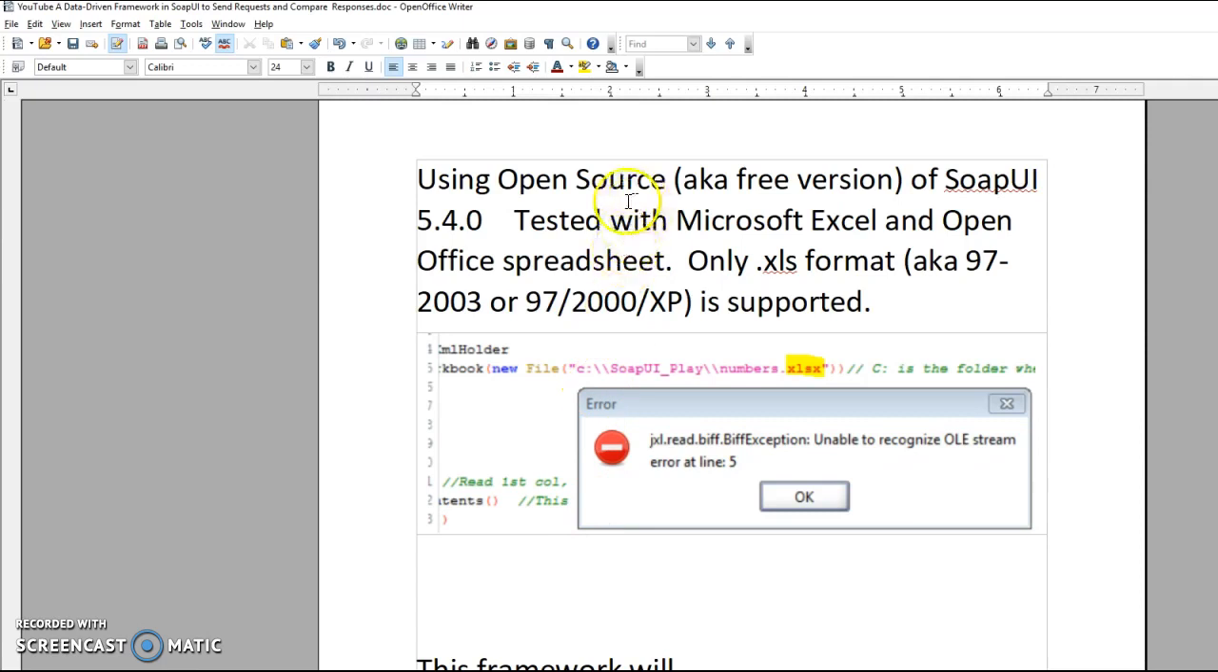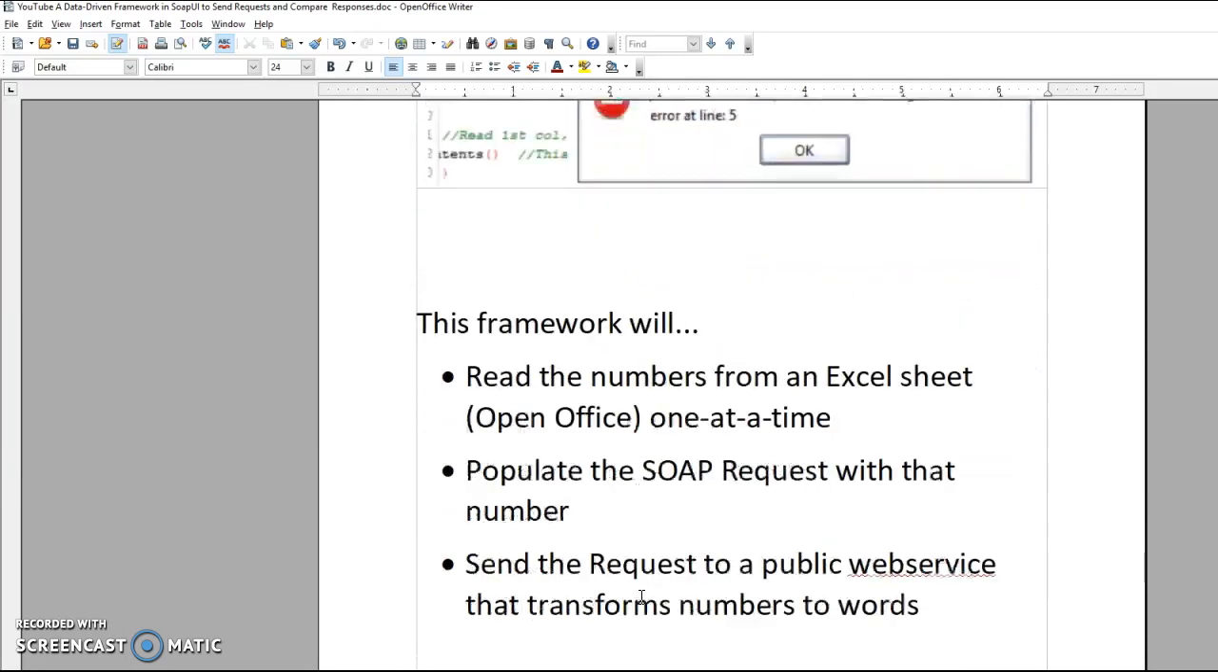So we're using the open source version, which is also called the free version of SoapUI 5.4.0. I've tested this with Microsoft Excel and OpenOffice spreadsheet. It only supports the XLS format. So if you try using the newer XLSX format, you'll get an error like this. You'll need to use Apache POI for that, which I have not done yet.